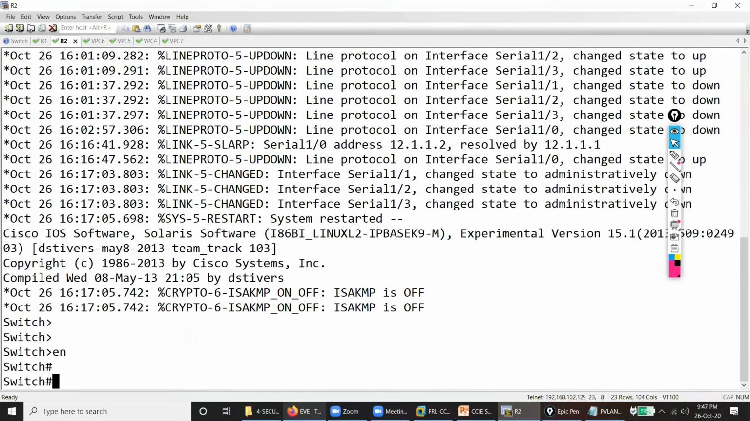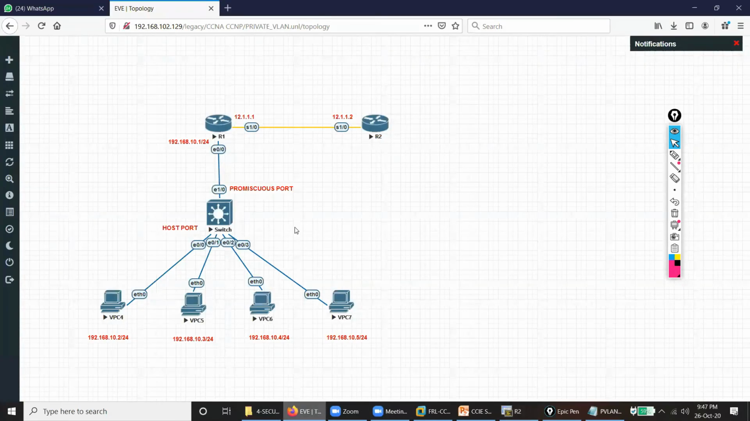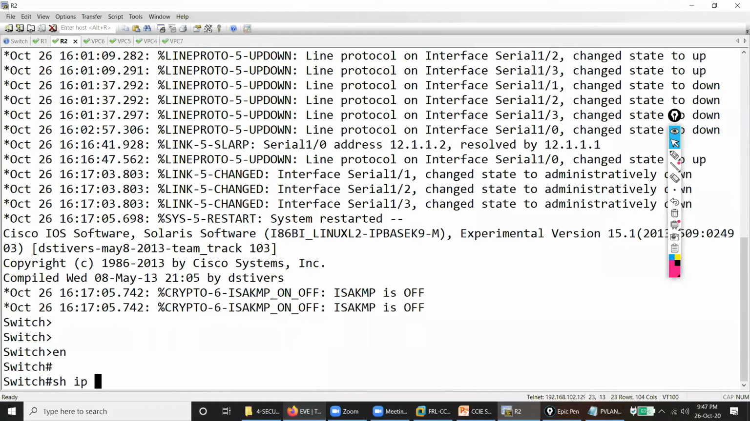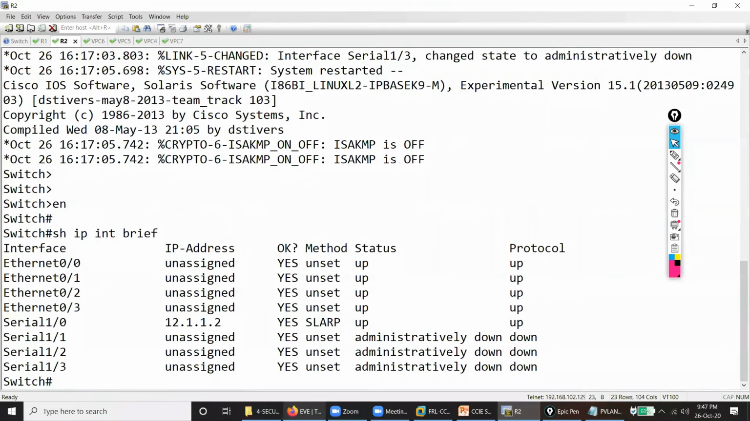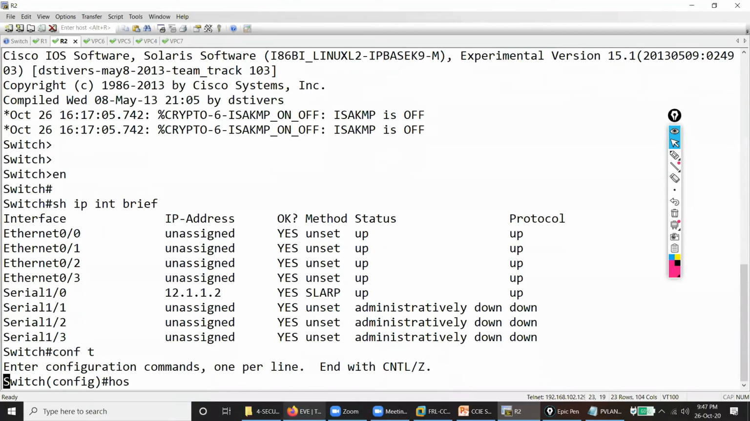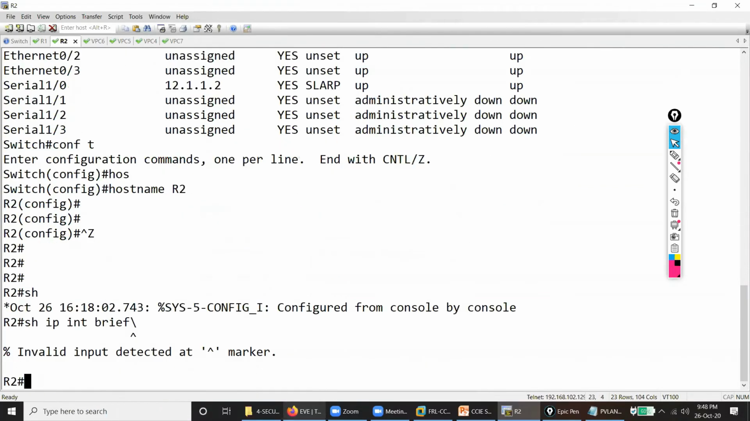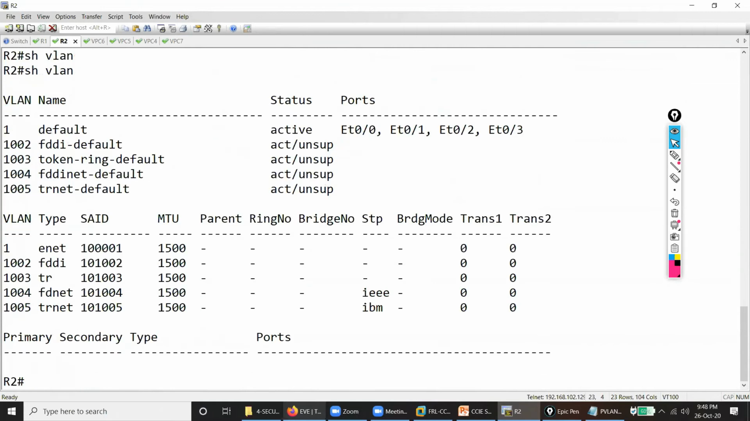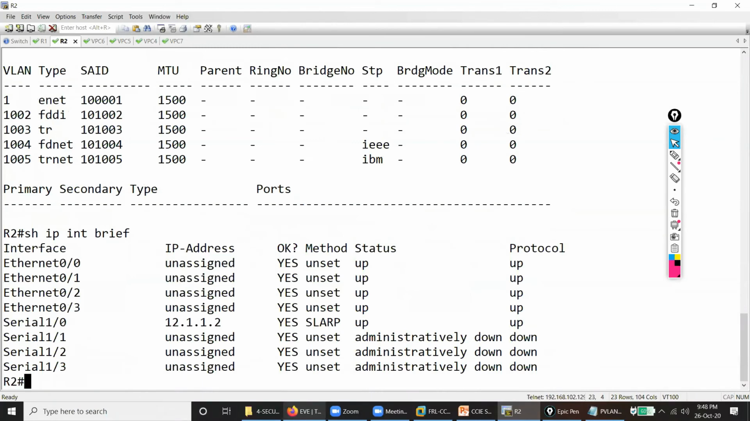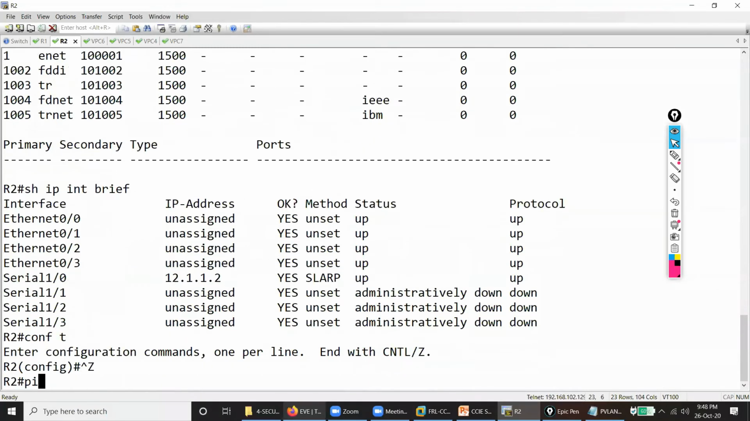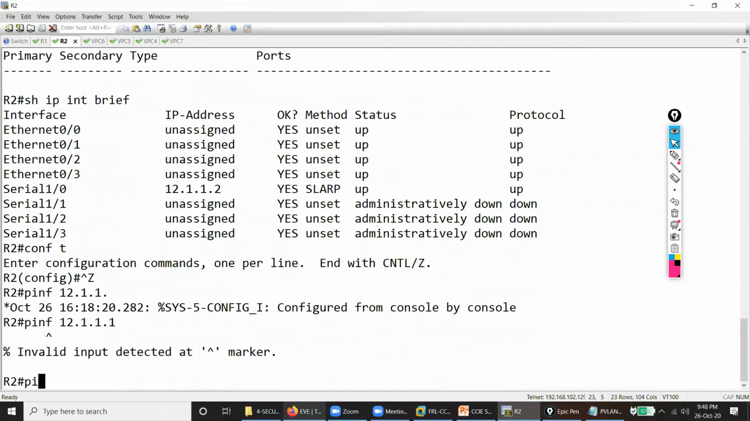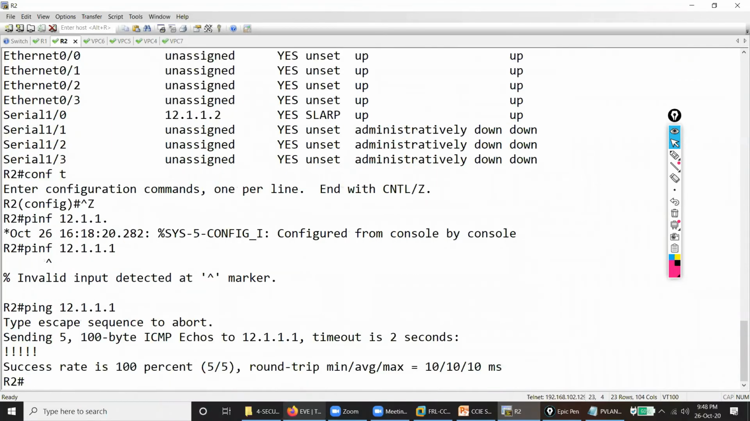R2. R2 is showing switch image. Okay. First name R2. So IP INT brief. Ping 12.1.1.1, working.